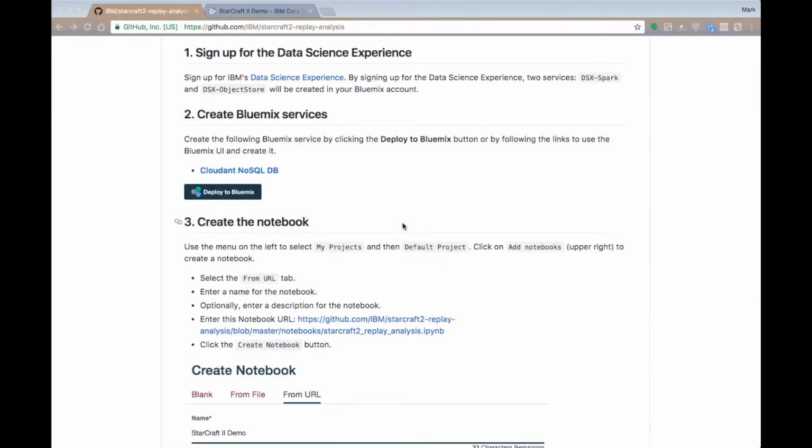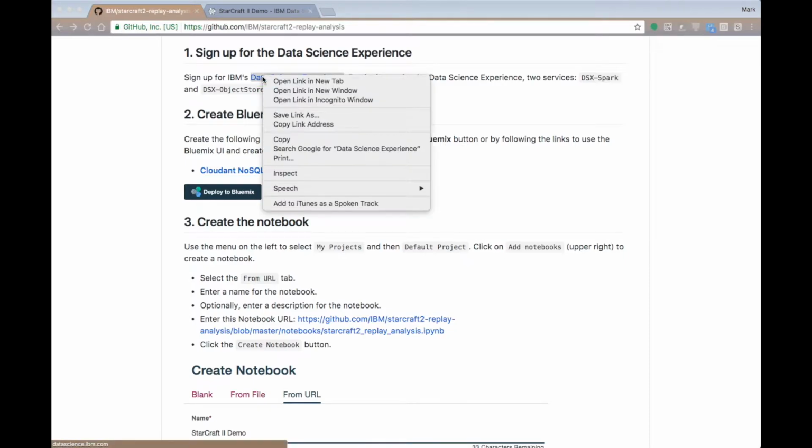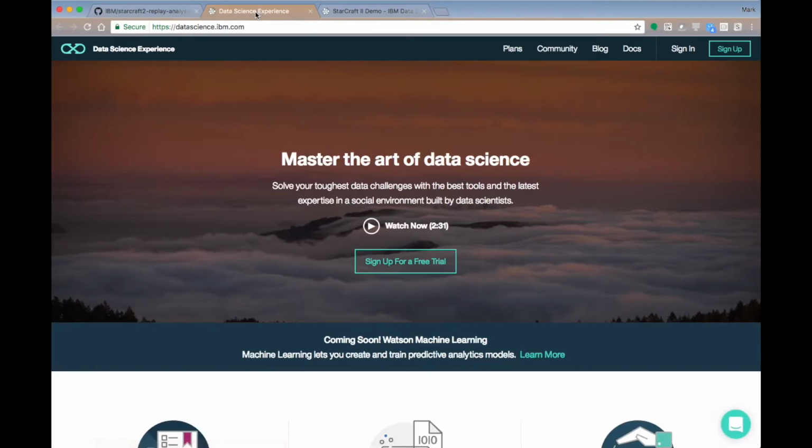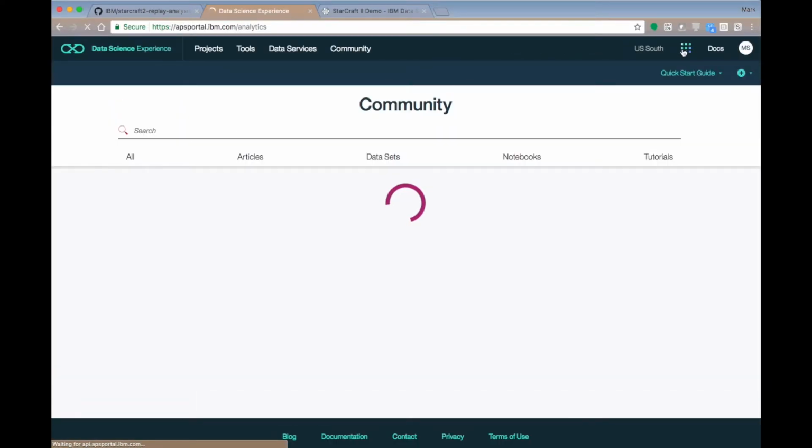Now that our Cloudant database is set up, I've returned to the README. I'll show you how to log into Data Science Experience, create the notebook, set it up, and run it. Data Science Experience, well, I have a link right here. And you can see you go to datascience.ibm.com. There's a free trial sign up. In my case, I already have a trial, so I will sign in.